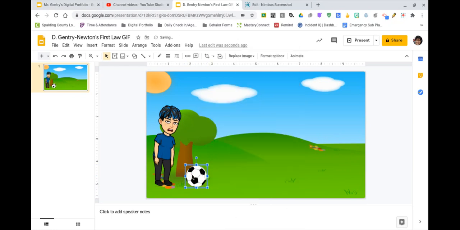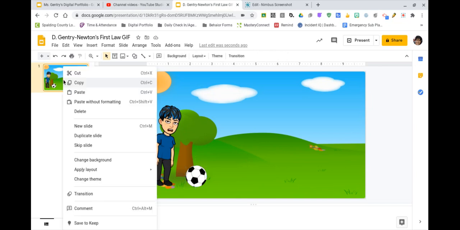So now you might be thinking, oh my gosh, Miss Gentry, this means that I have to redo this every single time. No. So Google has this thing where you duplicate a slide, which is basically, it makes an exact copy, so that all you have to do is only click on parts to move it. So I'm going to have my person go up to the ball, kick it, and it's going to roll eventually and go off the screen, and it's going to change to the other hill and roll into a goal.